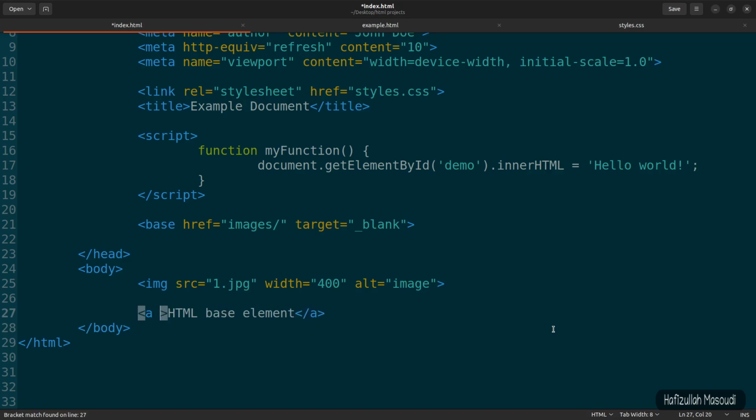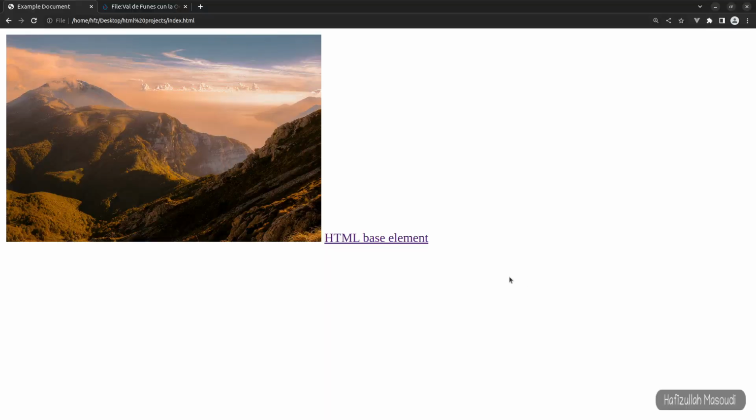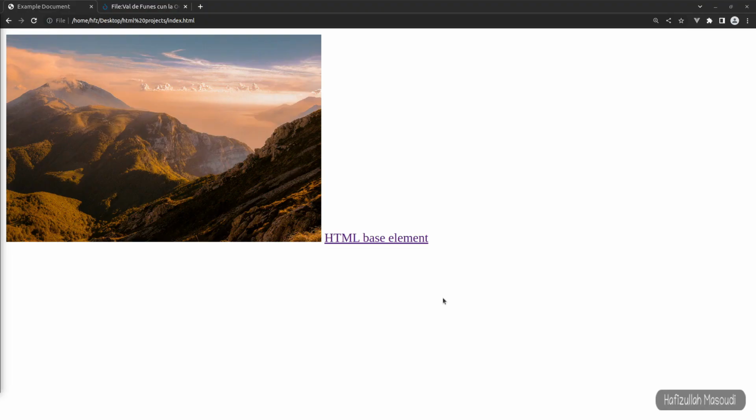and let's say this one should have an href. We should load for example 2.jpg, and that's all. So let's get back to the browser, and you can already see that our image is being loaded for us, and if we click on the HTML base element, you can see it's also loading our image. So this being done, our video has come to an end, and you have learned about HTML iframes, HTML JavaScript, HTML file paths, and HTML head section.